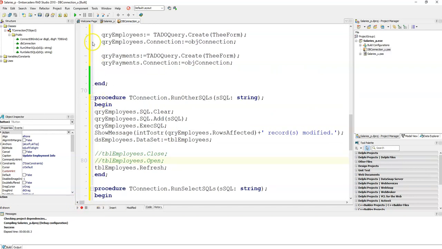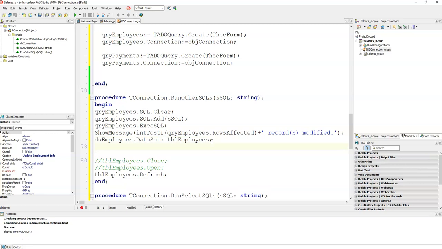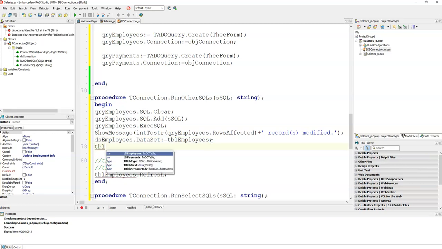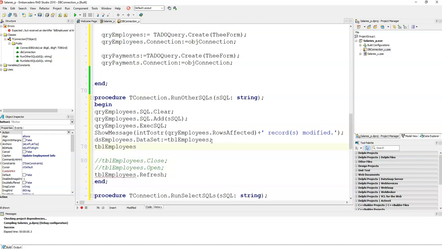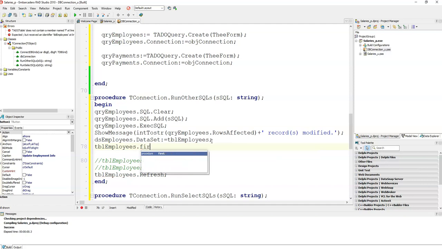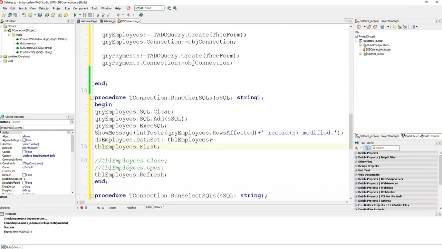Because if you notice, it shows us, it starts where the change has been made. So what if we made 1,000 changes? We can go there and say TBL employees dot first. So it doesn't matter where you made the changes, they are just going to be applied.